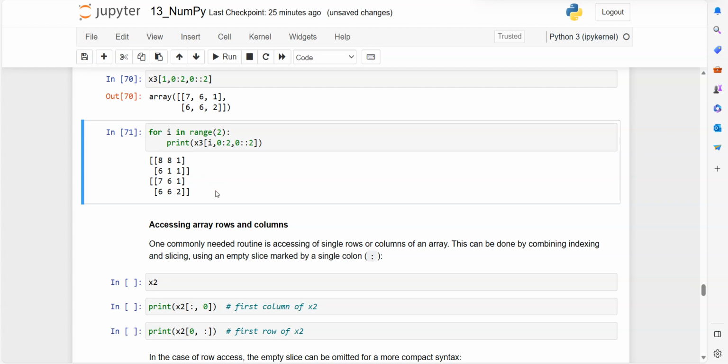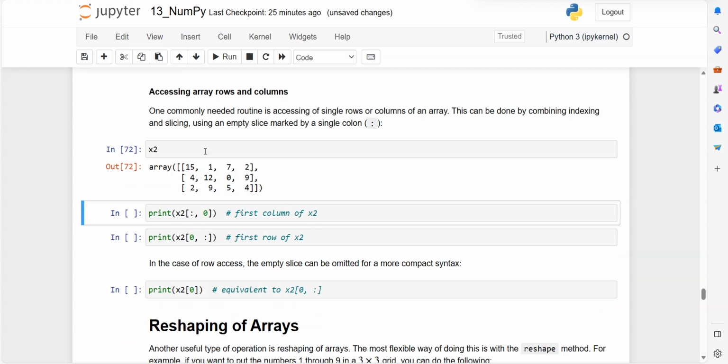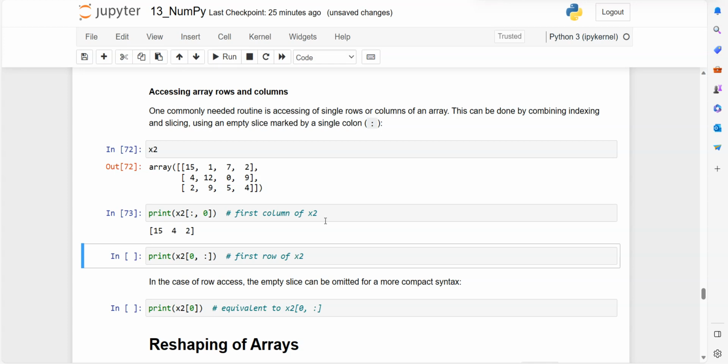Then accessing rows and columns, you can also do this way. So this is x2, before the comma specifies row, so all rows, no condition, but column is only one. Then which row, which column has been accessed? The first one. Then this is print of x2 of 0th row, column no condition.